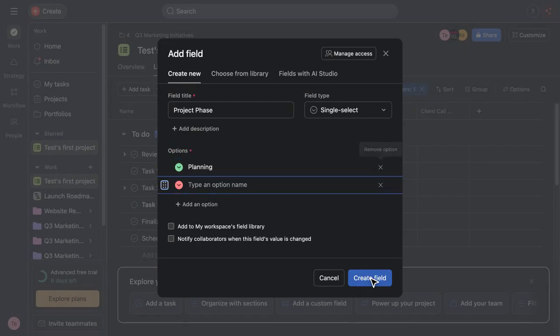Finally, I'll click Create Field one more time to add it to my project. And there it is, a brand new column, ready to use on any task. To recap, click Add Field, choose your field type, name it, add your option values, and hit Create Field.